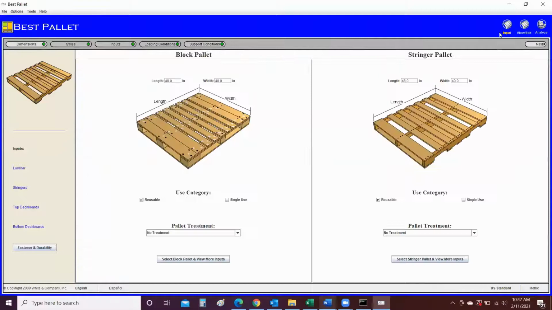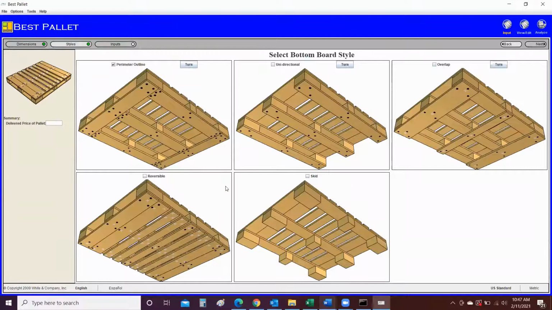Block pallets can be designed by first entering the length and width, the use category, and the treatment for export. The style of the block pallet bottom deck is chosen between perimeter, unidirectional, overlap, reversible, and skid. Simply check mark the associated box for the design preferred. If the user needs to reorient the bottom deck 90 degrees relative to the top deck, simply use the turn button.